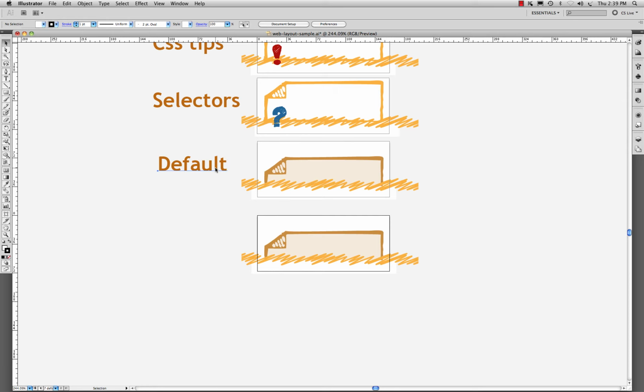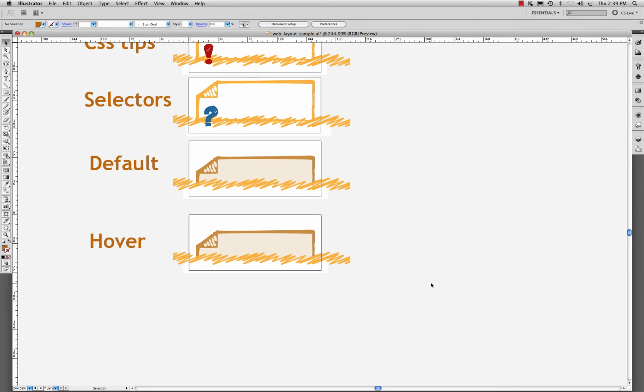Now we want to give this hover state a name, so I'm going to again hold Shift and Option to constrain the movement, and I'm going to make a copy of that word default. Double click on the actual word to engage your cursor. Control or Command and A to select the entire word, and then type over the top of it. Just type hover, and that will define that this is now going to be the hover state.